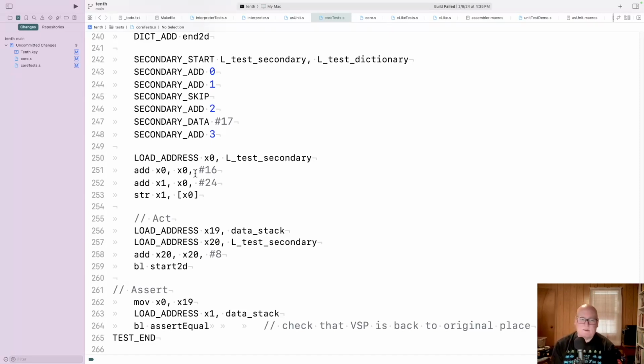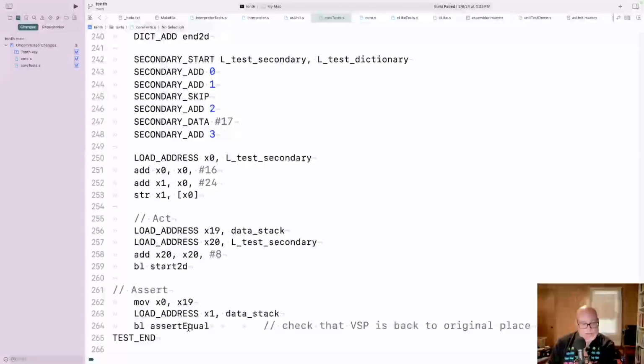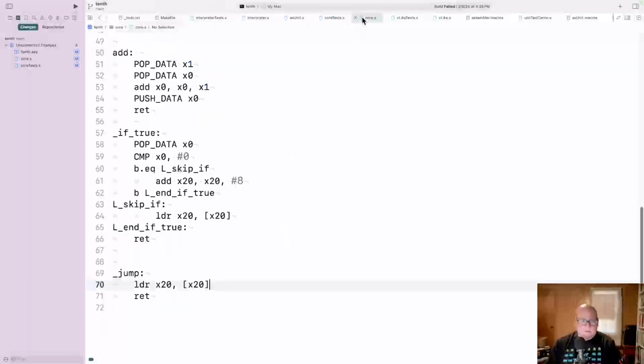Yeah, the sum is 40. All right, let's see if this works first. Well, let's see, maybe I should do something simple. No, I'll just see if it worked. I want to see it fail. I want to see it fail differently, I guess.